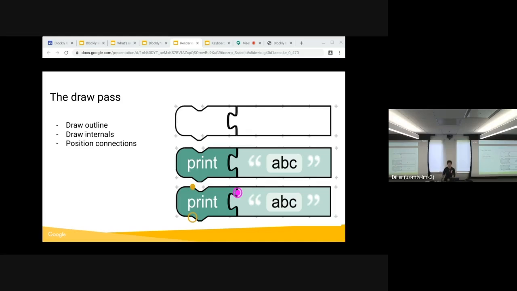Okay, so we draw the outline, we draw the internals, which mostly means positioning them in the correct place. We tell fields, you're going to be over here, you're going to be over here. And then the last thing we do is position connections, which you'll see with those little dots on there. So we tell them where they are on that block.